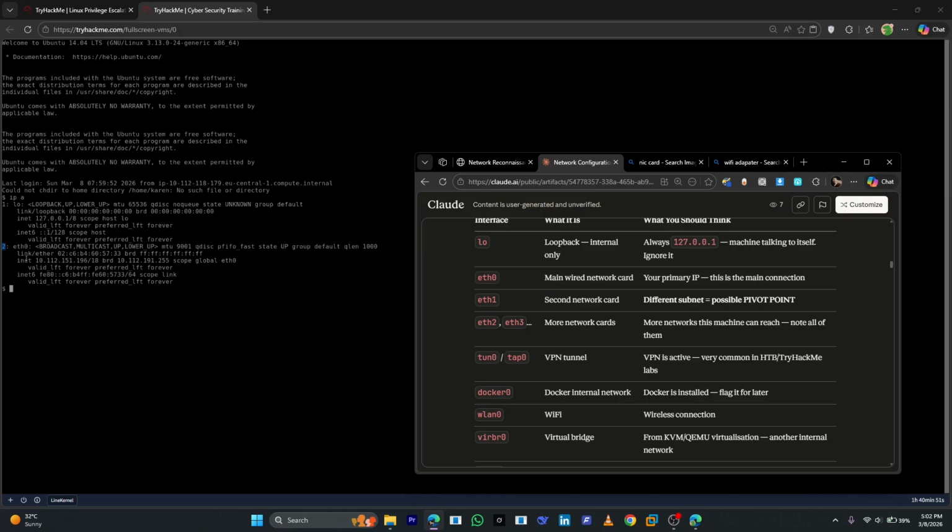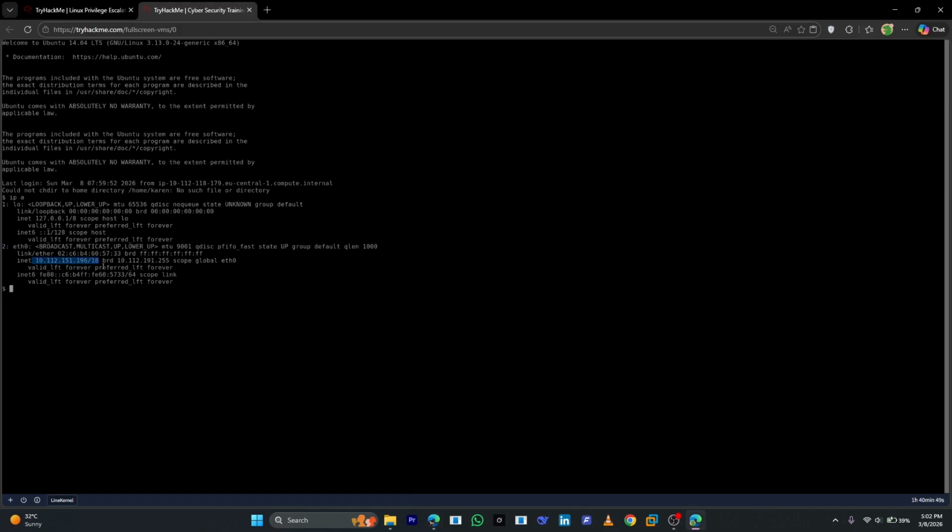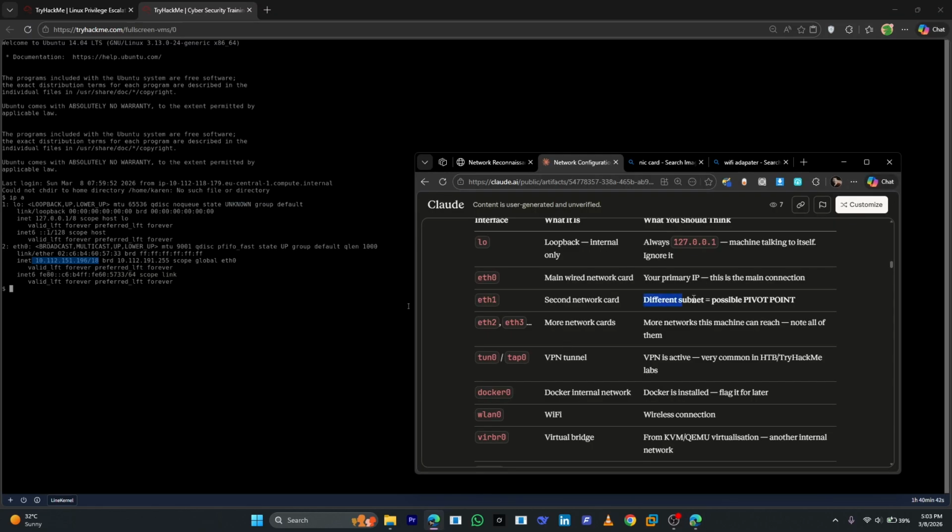Okay, so the IP range of this is this, you can see right here, and for the second network card it will be completely different. You can see right here it will be a different subnet, and we will talk about what a pivot point is. And we can also see a bunch more, if they exist. We will get to know once we type the ip a command or the ifconfig command.